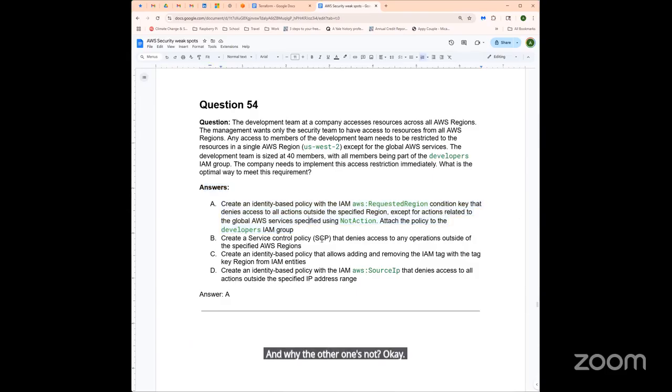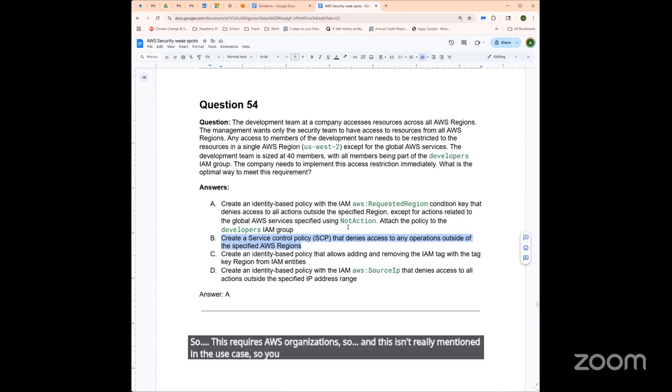Okay, so service control policy. This requires AWS Organizations, and this isn't really mentioned in the use case. So you want to answer the question as directly as possible.